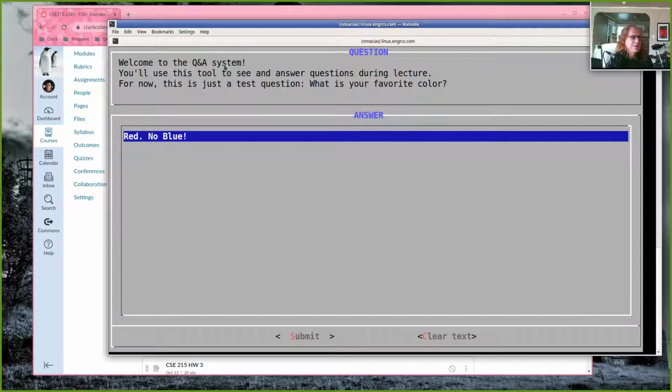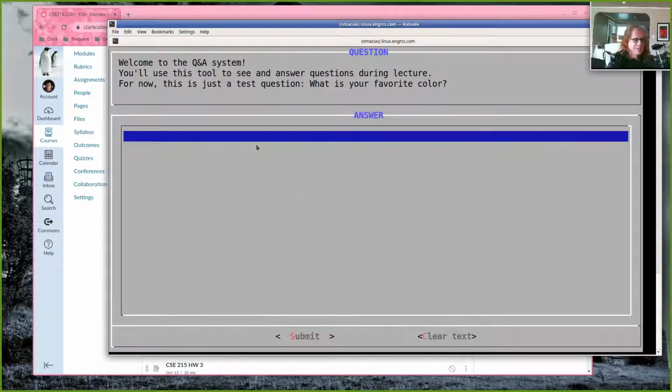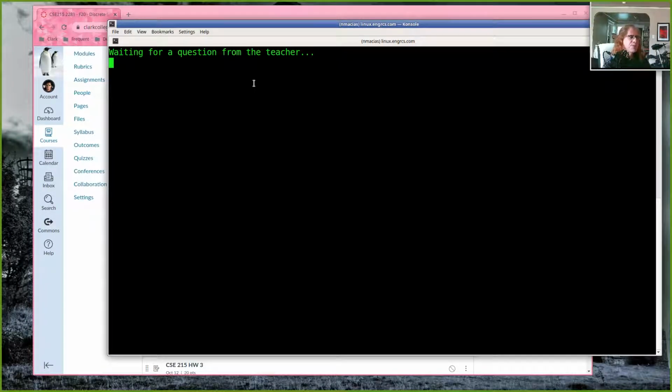No, blue. And you can click on submit, or you can hit the tab key to come down to submit and then hit the enter key. Either way works, and if you type a lot and you want to get rid of it, you can always clear your text by hitting that. Once you submit it, that window disappears and it says waiting for a question from the teacher, and you won't see anything until I post a new question. We won't use this today because I've got questions up for other classes, but starting Wednesday we'll use this for some back and forth, playing around with interaction.